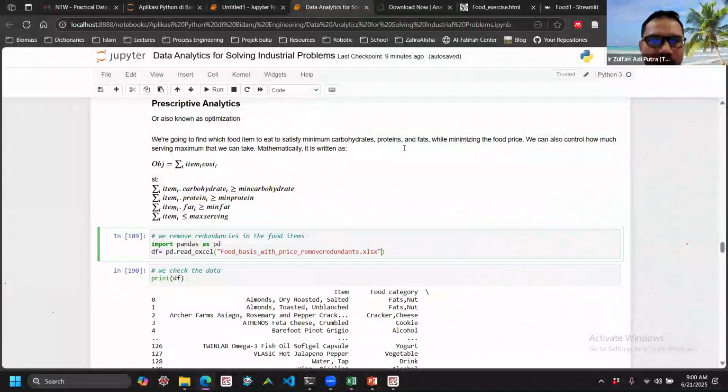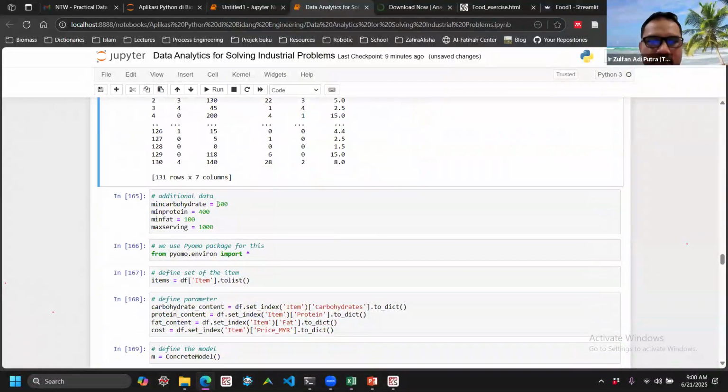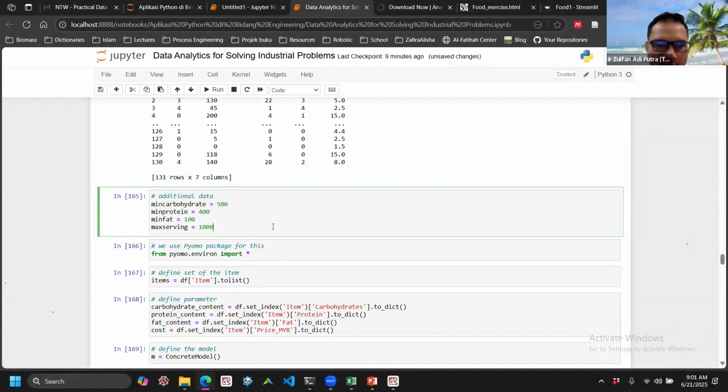This is something that we need to load. And then again, we check the data, right? And then we add these limits. So I want to eat a minimum of 500 carbohydrates, 400 proteins, 100 fats, and 1,000 servings, just to make it as relaxed as possible. And then the package that we're going to use is Pyomo.